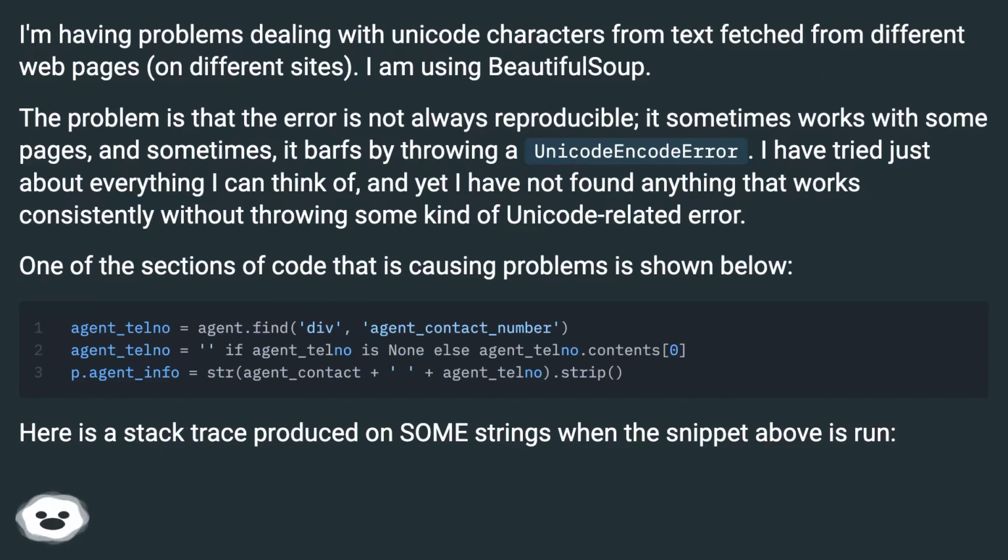I have tried just about everything I can think of, and yet I have not found anything that works consistently without throwing some kind of Unicode related error. One of the sections of code that is causing problems is shown below. Here is a stack trace produced on some strings when the snippet above is run.